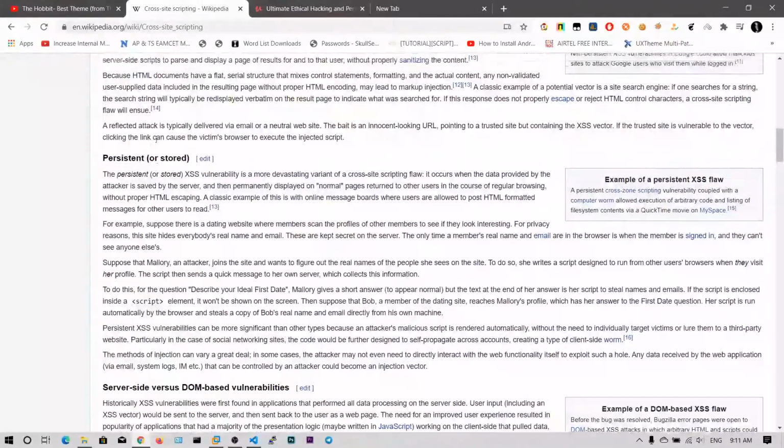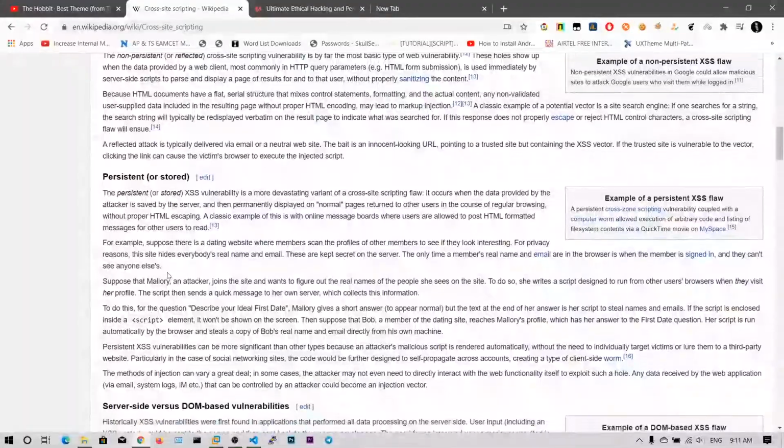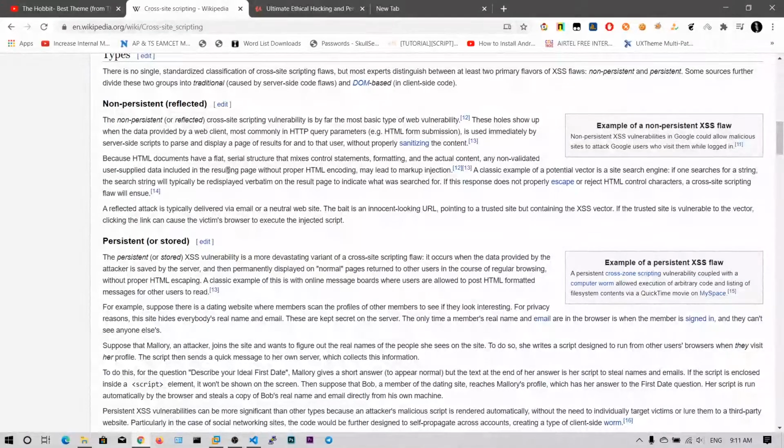So these are the basic types of XSS: reflected, stored, and DOM-based XSS. In reflected, each time we need to send the JavaScript payload, and then it executes on the web server, and we get the reflection. And in stored, if you send the payload once, it will be stored in the database until it resets, and then whoever visits that website, the corresponding JavaScript payload will get executed.